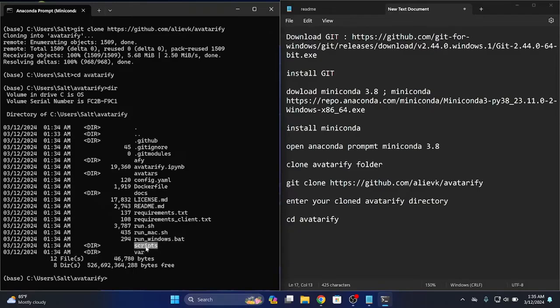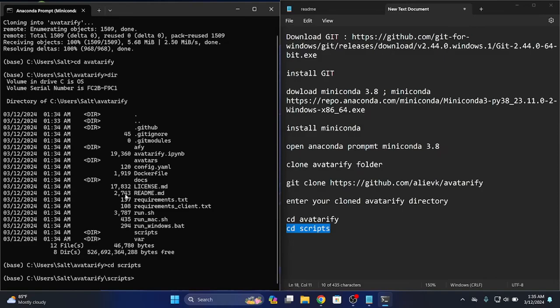So that's where you put dir. Dir means directory. So when you put dir, it will give you the list of folders and the list of files in the Avatarify Python. So after that, what we need there is the script. So you just put cd scripts. The script as you can see on the screen.